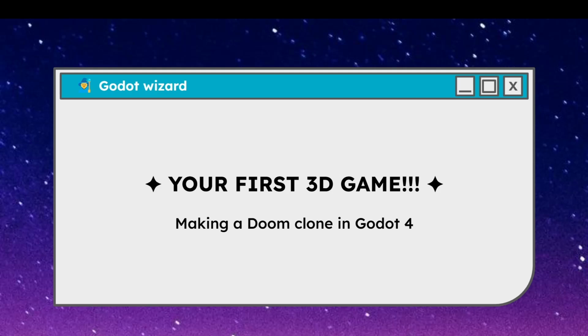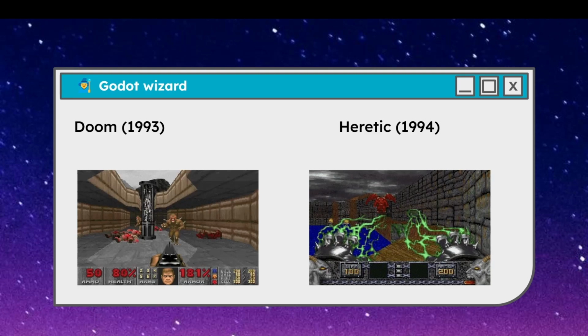All right, welcome. So this is your first 3D game in Godot. Today we will be making something like Doom from 1993. Yes, the really old one that has flat sprites and textures. More accurately, we will be making something more like Heretic, which used the same engine that Doom did, but set in more of a sword and sorcery setting. By the way, if you want to follow along, you can find the starter files in the general channel.